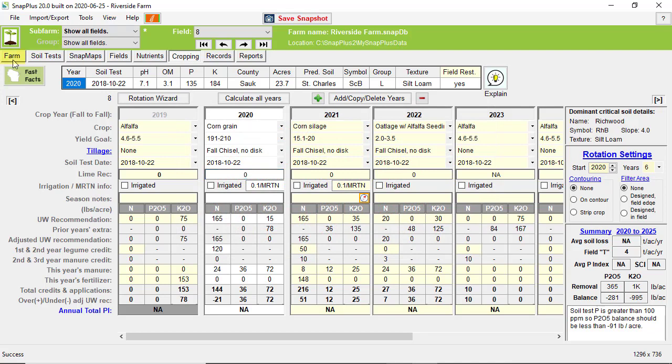All crops must be chosen in the farm screen, and all nutrients must be chosen in the nutrients screen, or they will not appear on the cropping screen. More information on how to do this can be seen in the farm screen and the nutrient screen tutorials. Other information like meeting lime needs, whether a field has been irrigated, and MRTN can be accessed and changed in the cropping screen as well. These parameters will be addressed in further videos on the cropping screen.